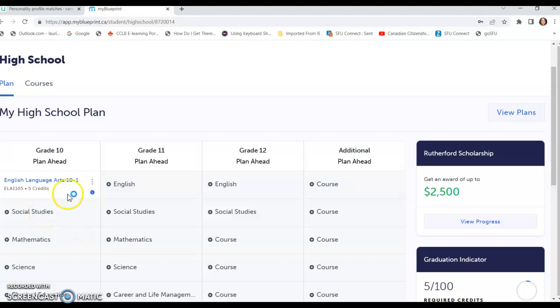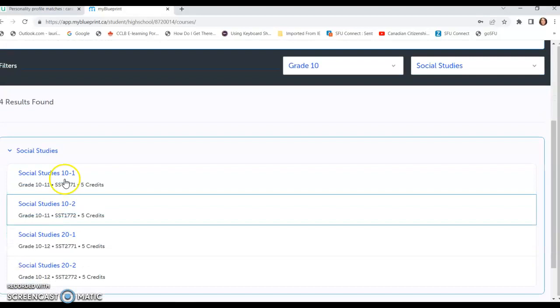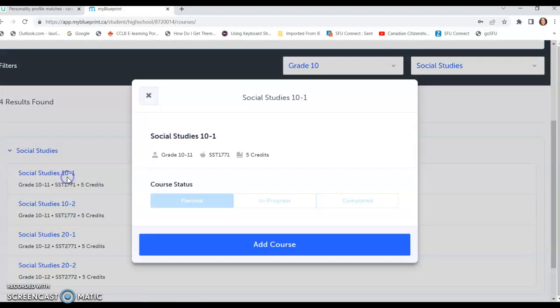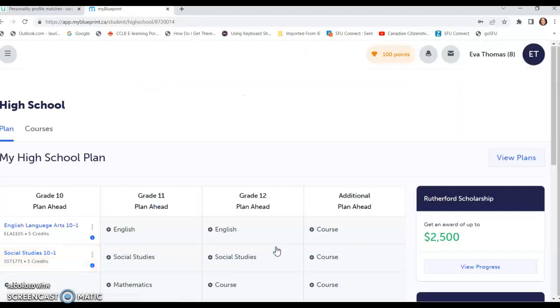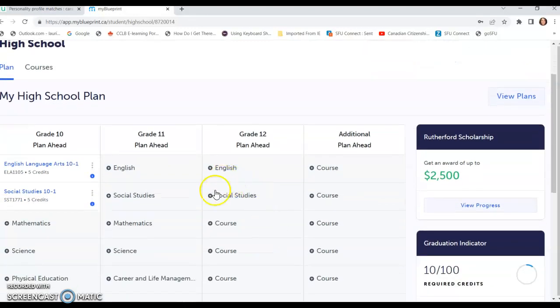Then you can move on to a social studies course. So social studies, we'll stay in Social Studies 10-1. All of the courses are 5 credits. English and social studies you need to take right up to the grade 12 level, as you can see. So we need to take them in grade 10, grade 11, and grade 12. That's just to meet graduation requirements.